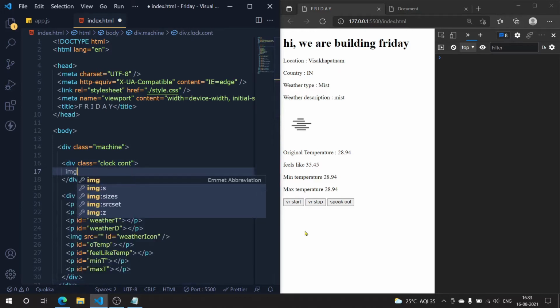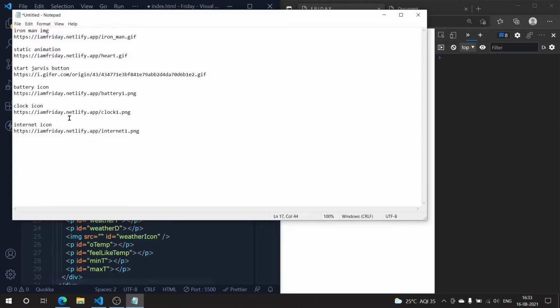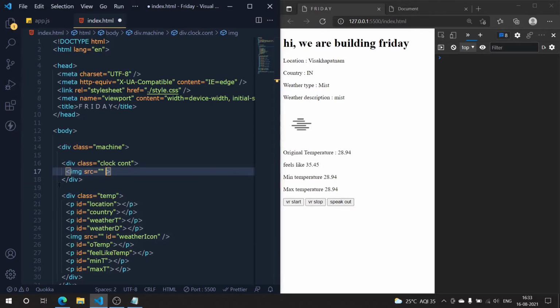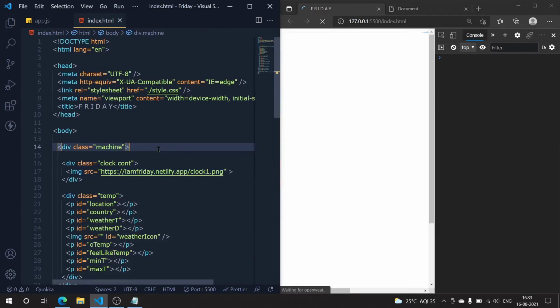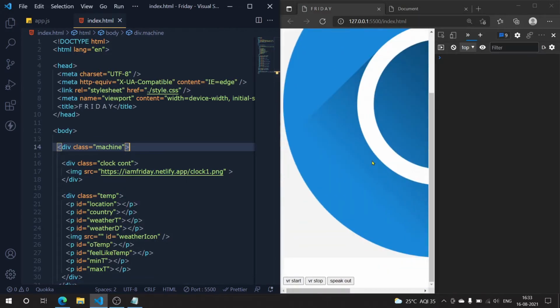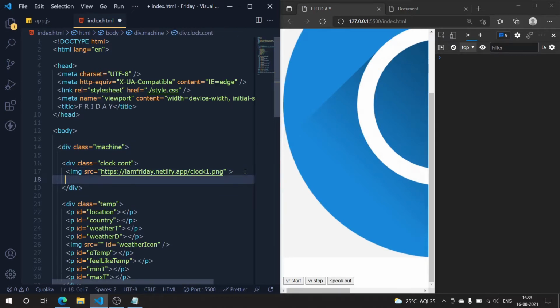And here we need an image, and let's get the source of that image. I have copied the images somewhere, so here you can see the clock icon is here. Let me just copy it, and if I paste that here, the icon will be with us. Now if I save this, you should see the icon, and here it is, not styled. That is the reason it is very big. Now let's add all the components, then we can style it with relief.